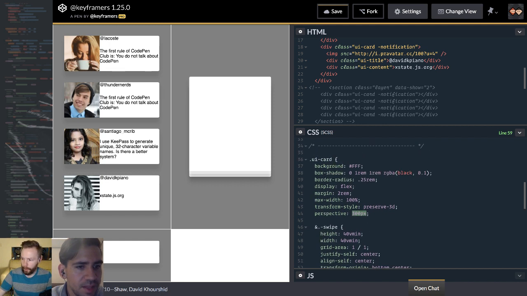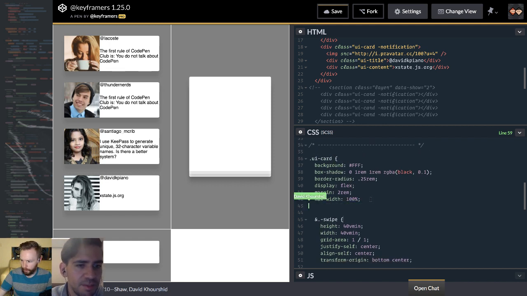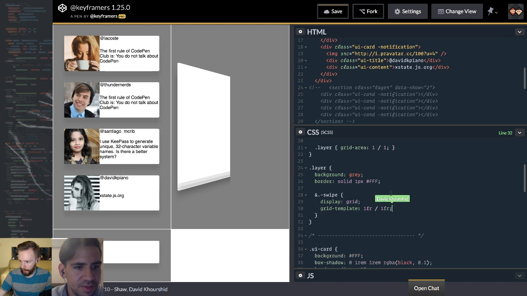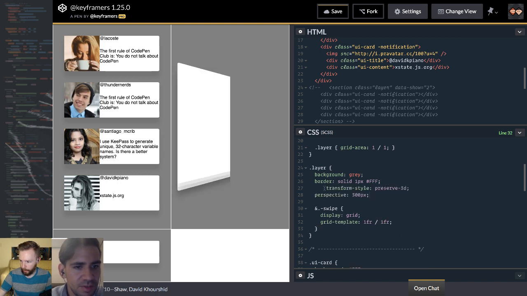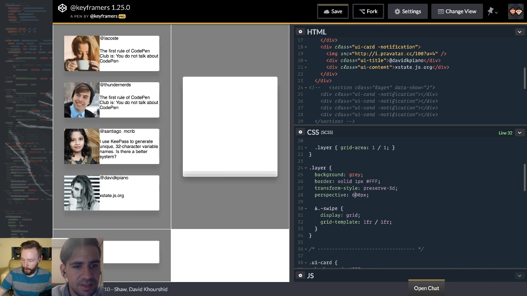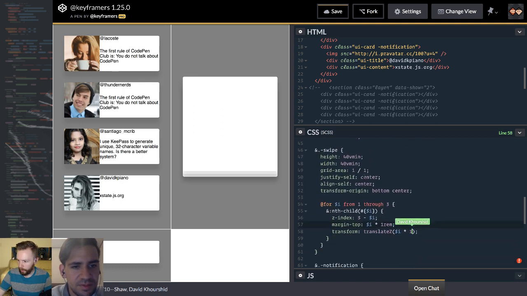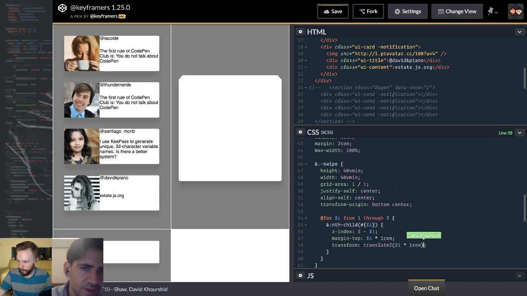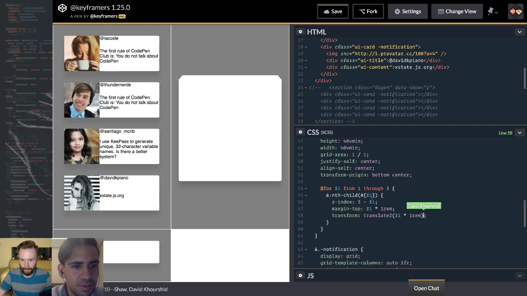Oh, wait a minute! I'm an idiot. I put this on the wrong one. Okay, that's why. So it goes on this layered swipe. I think we need that for all of them. The 3D transforms we'll be doing in a bit. Go for it. There we go. Ah, beautiful.